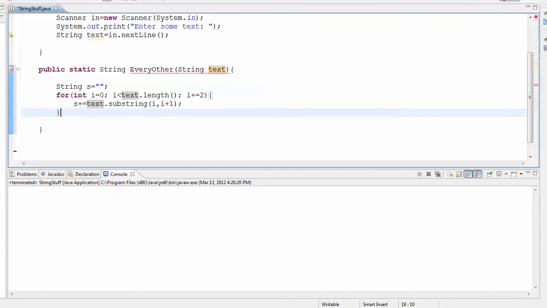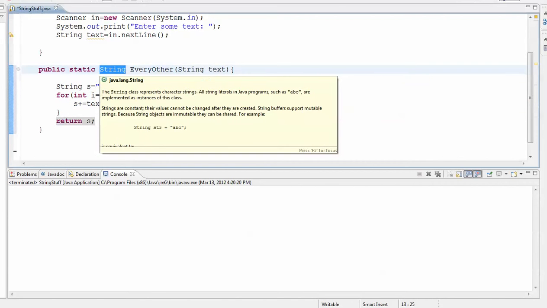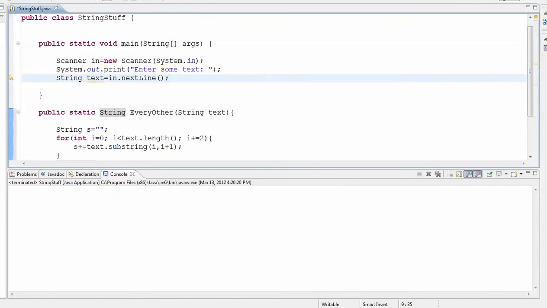When my loop is finished, then I'm going to return the resulting string, which is S. That's where my new stuff is saved. So I've lost every other letter of what was originally in here. Okay. Since this function has return type string, I have two options in main when I call it. I either have to save it in a variable, what comes back, or I have to print it directly.